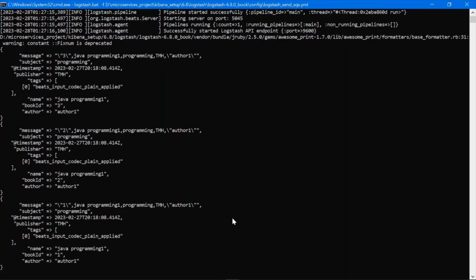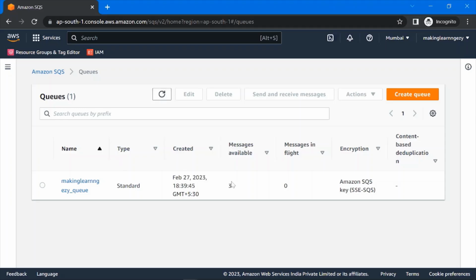Now let's see the SQS. Let's refresh. You can see the count is 3, which means the Logstash delivered 3 messages to SQS successfully. So the integration of Logstash and AWS SQS is working fine. Now we can read these 3 messages.